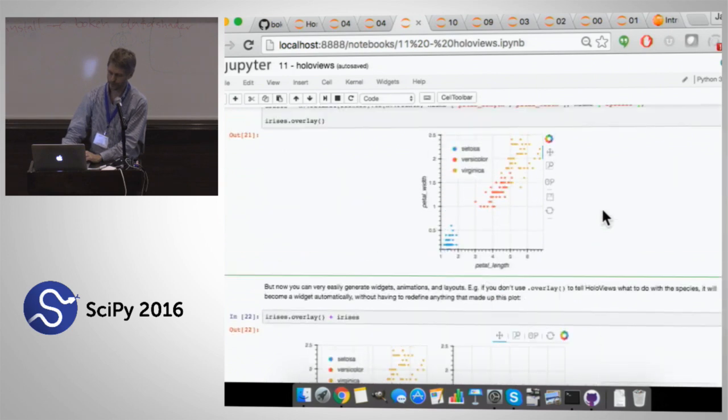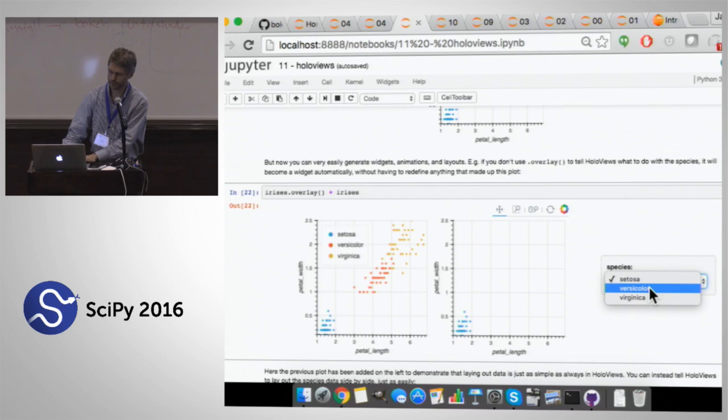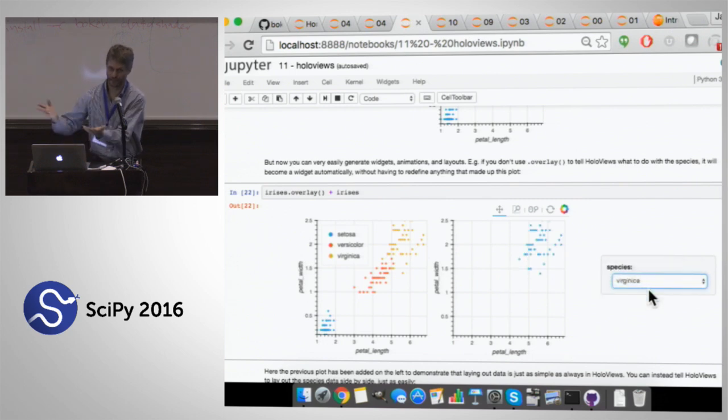But if we don't call overlay, so here's the overlay version, and if we just lay it out next to it, not calling overlay, what happens? Well, we've got your original data here, and you haven't told it what to do with this dimension, so you end up getting a widget for it. By default, you get the widget because it doesn't know what you're going to do with that dimension. You just get to select that dimension, not in terms of the plot itself, but in terms of your ability to choose which plot you want to see.